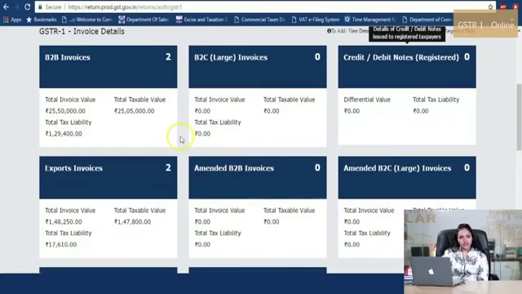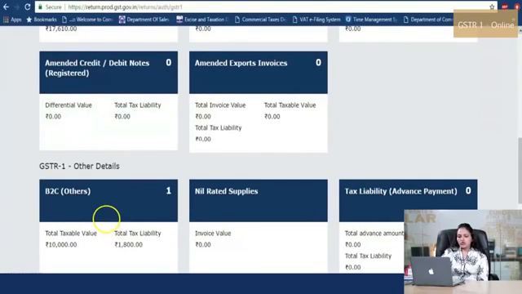Now, when a user has filled in all the details relating to B2B, B2C, exports, the GSTR1 screen looks like this. Total number of B2B invoices 2. Its total invoice value as 25,50,000. Total taxable value as 25,05,000 and total tax liability as 1,29,400. Total number of export invoices 2. Its total invoice value as 1,48,250. Total taxable value as 1,47,800 and the total tax liability as 17,610. Total number of B2C invoice 1. Total taxable value 10,000 and total tax liability as 1,800.